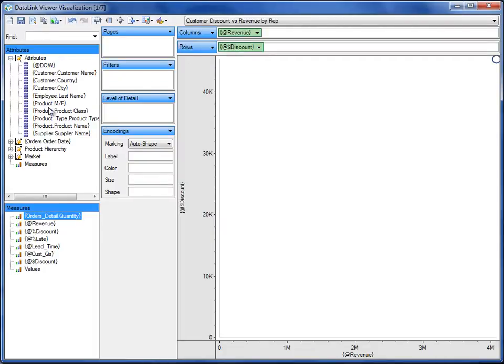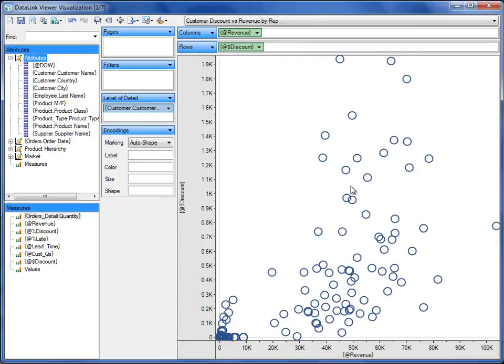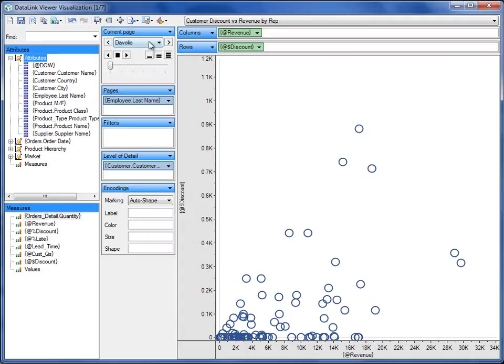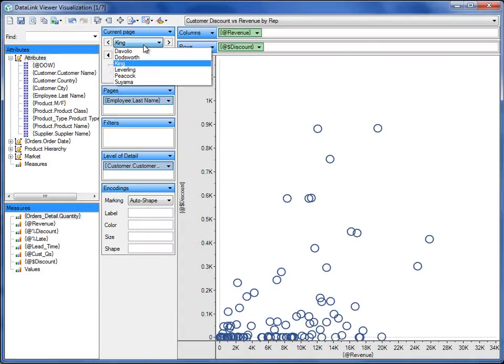shelf, the customer name into the levels of detail, so we get a dot for each customer in the scatter plot, the employee last name, that's the sales rep, into the pages shelf, that gives us the control that allows us to jump between different employees.